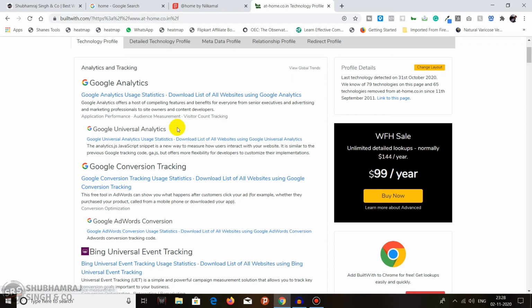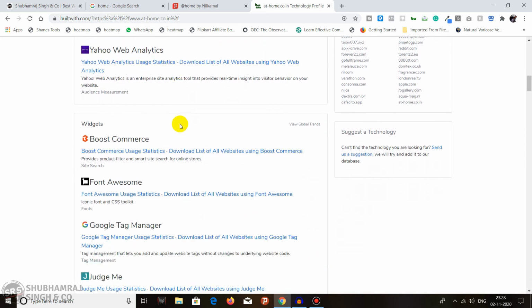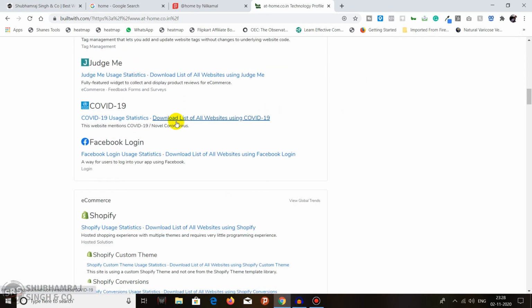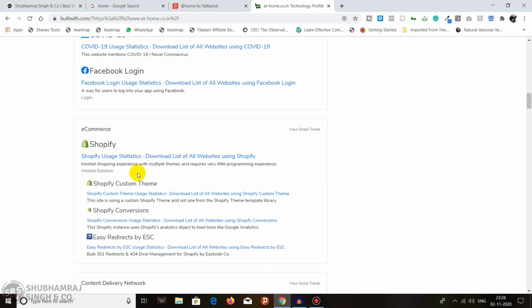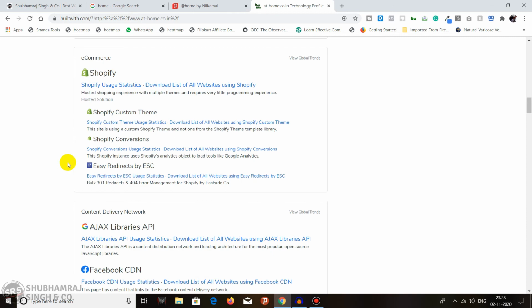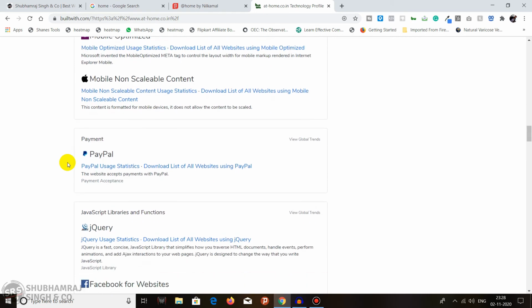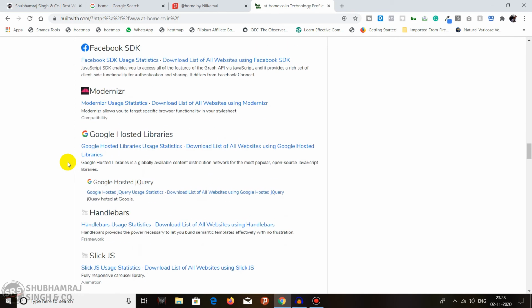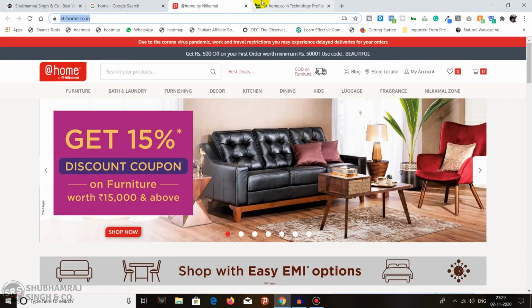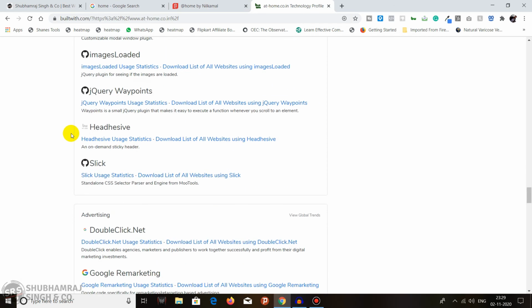Google Analytics as usual, Google conversion tracking, Bing Pixel as usual, Facebook. Okay, I was wrong. It's Boost Commerce. I don't know what it is. Okay, COVID-19. Sorry, it's a Shopify thing. How can I be wrong? I cannot be wrong. So they are using Shopify. Never ever use Shopify. They are also using PayPal. This is an Indian website, so they may be using Razorpay as well. I don't know, but okay.